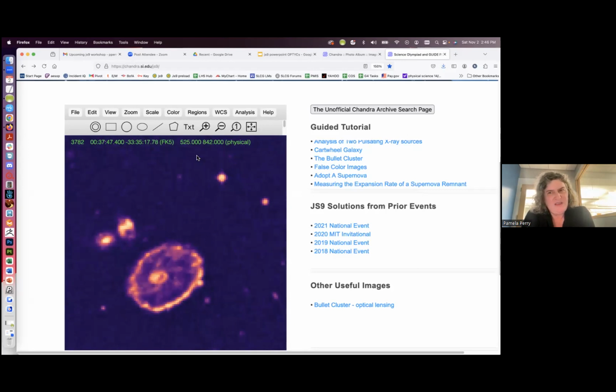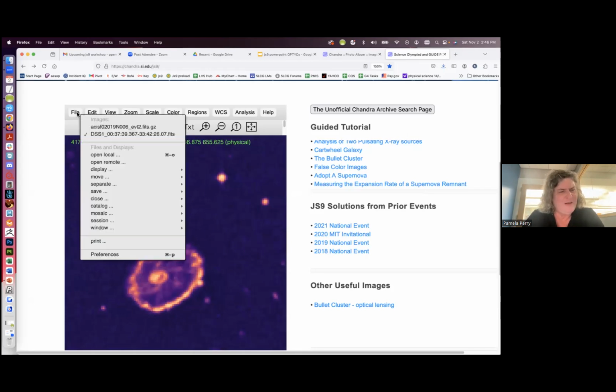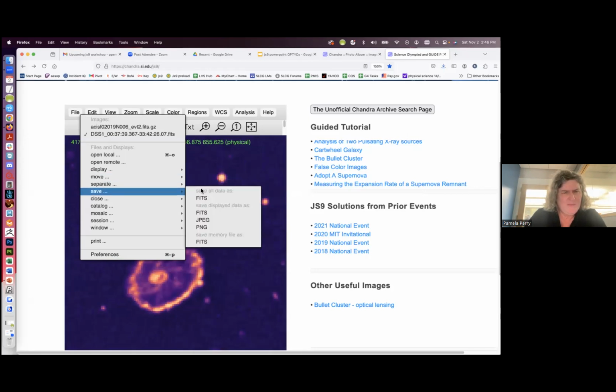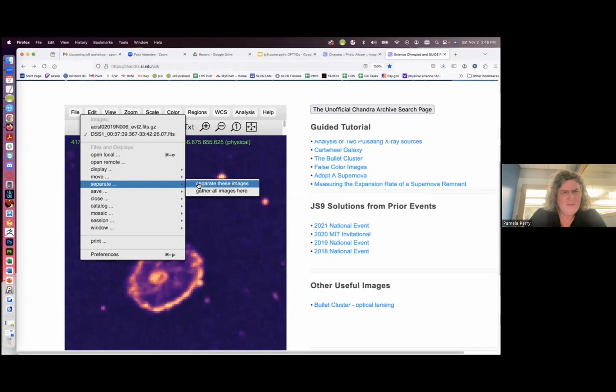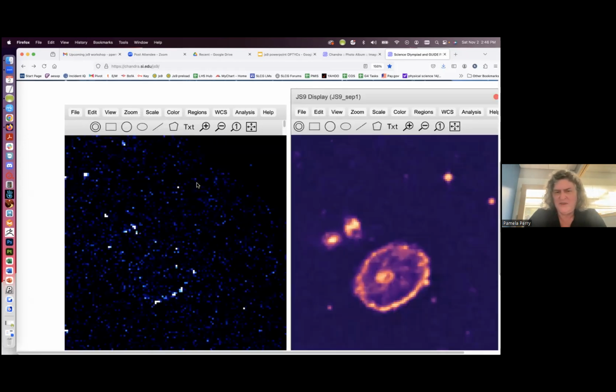Does anybody need help with this step? Okay, and then obviously it's not too useful if we're trying to figure out the location of the X-ray objects if the image is underneath. So you go to File and Separate. Separate these images to put them side by side.